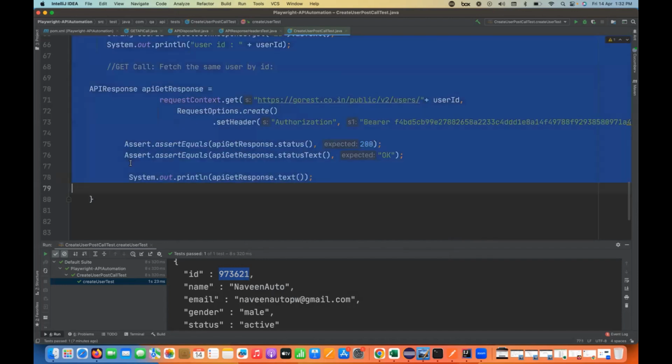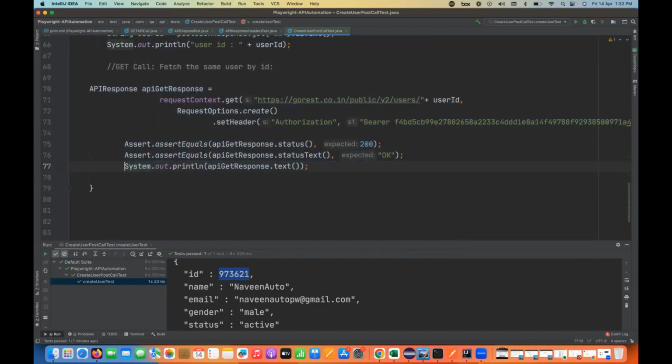So the text will be printed on the console that, yeah, the user got created. But how will you validate that? First of all, if you're getting the 200, it does not give you a guarantee that you are getting the same result, right? So we have to validate on the basis of the data. So quickly, I can do one thing.